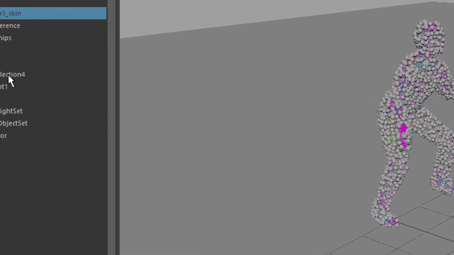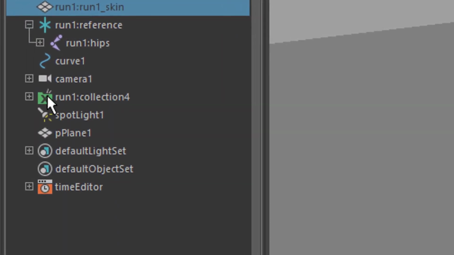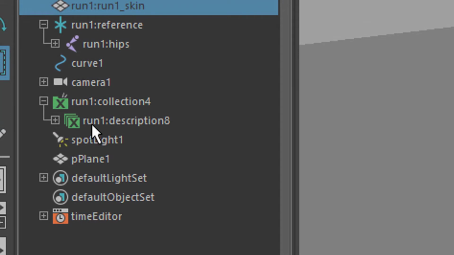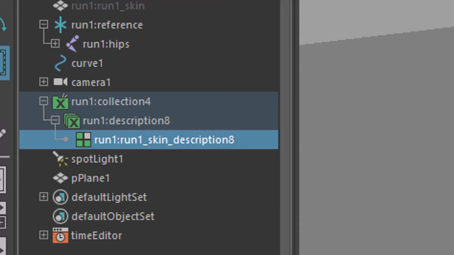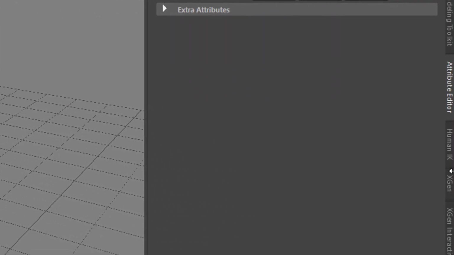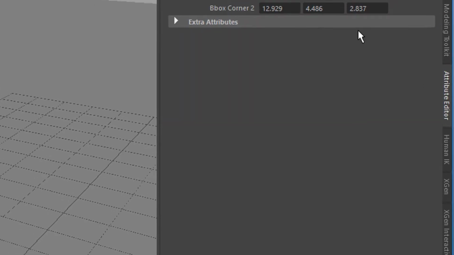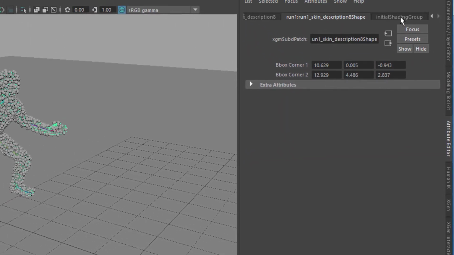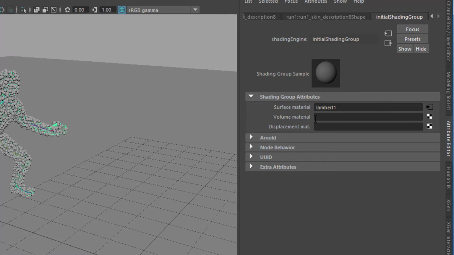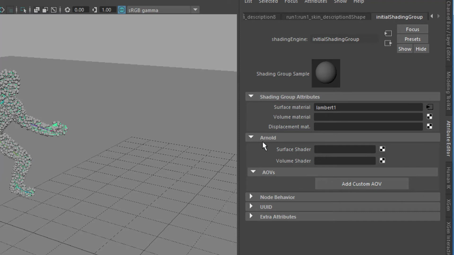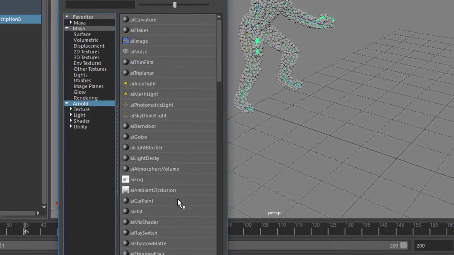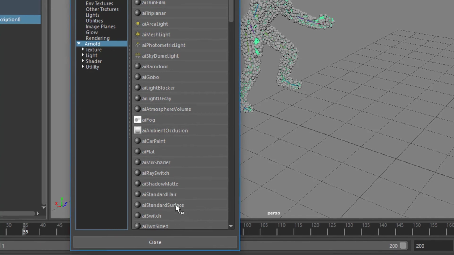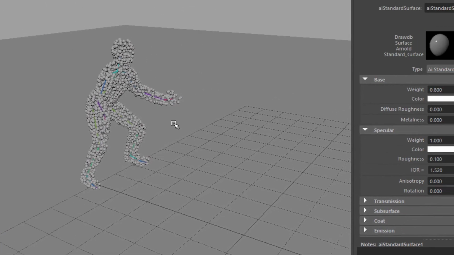type of shading. The xGen stuff is green. Open this section, and here you have a description. It's in my case description 8, depends on what you did before. And now in the attribute editor, not in the xGen, but in the attribute editor, you find the initial shading group. So it's shaded with a Lambert currently. Let's override this with an Arnold surface shader. So open the Arnold section and click on the checkerboard icon and go to Arnold and standard surface shader. And now it's a standard surface shader.